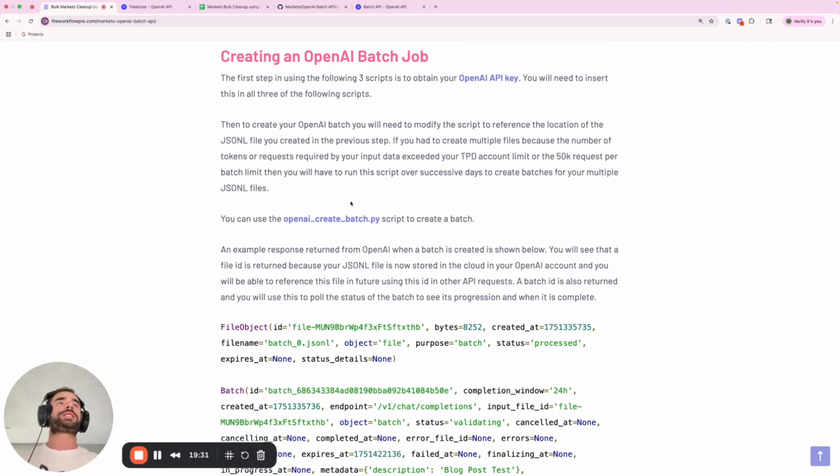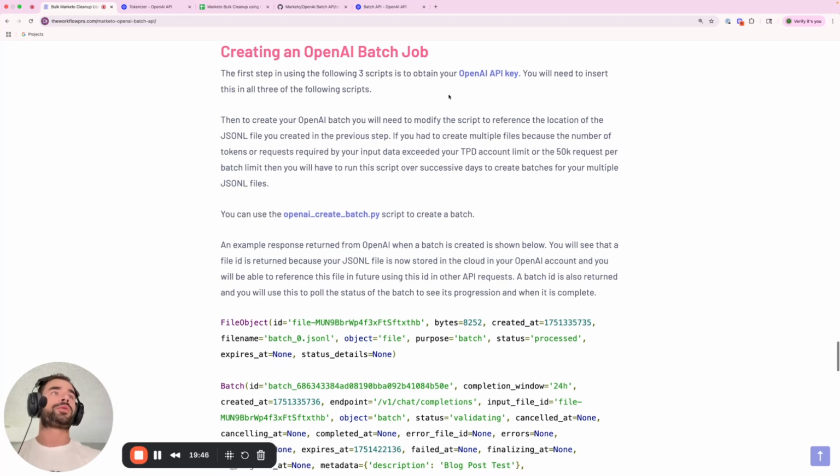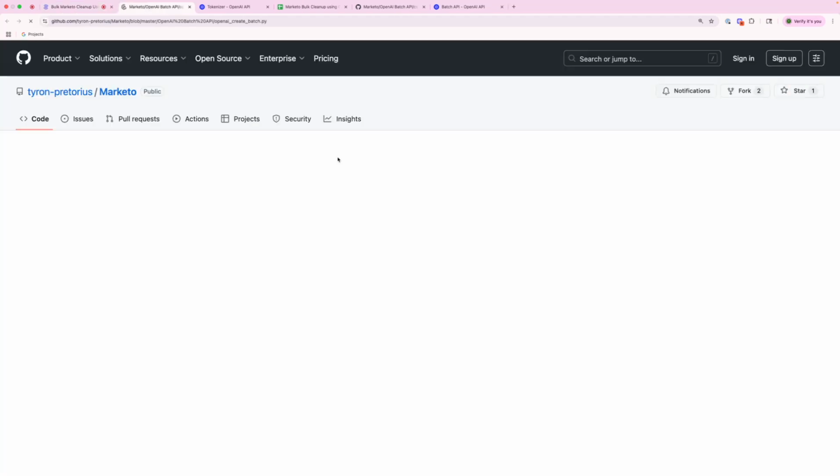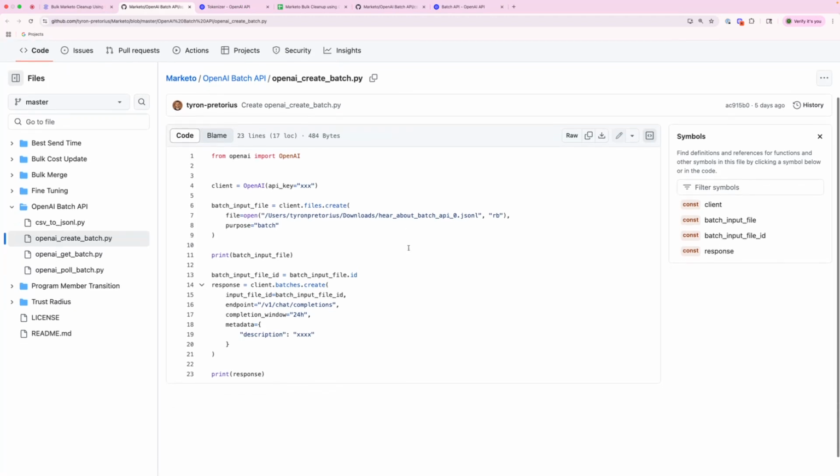And then the next part of this is once we have that JSONL file or JSONL files ready, the next part is we want to create a batch job using the OpenAI SDK. And we'll first need to obtain our OpenAI API key, which you can do using this link. We'll need it in all 3 of the following scripts.